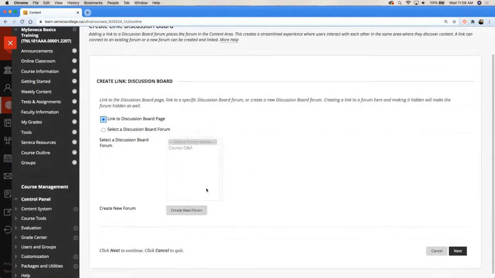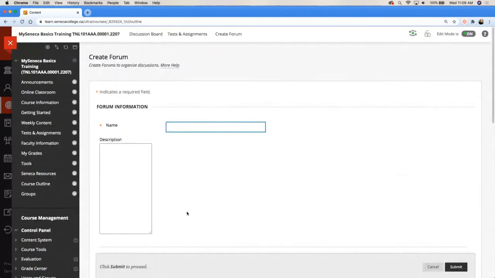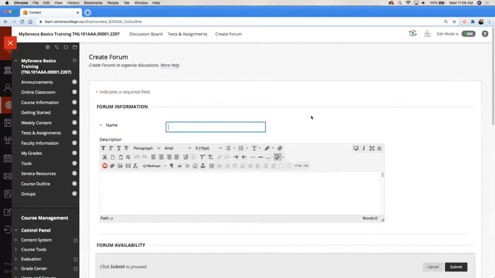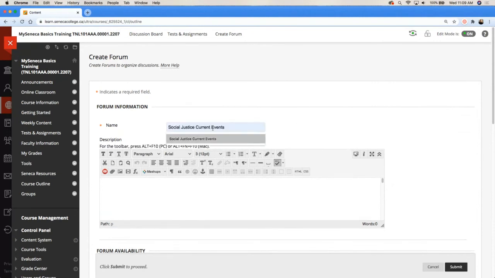And I'm going to create a new forum. So this will be something I create brand new. And maybe, what are we having a discussion about? Well, we can stick to the same thing. So social justice current events. And maybe this type of assignment is where students have to come and create a thread in the discussion board. So they have to bring a question to the discussion board and pose it to the class, and then students have to come and answer it.